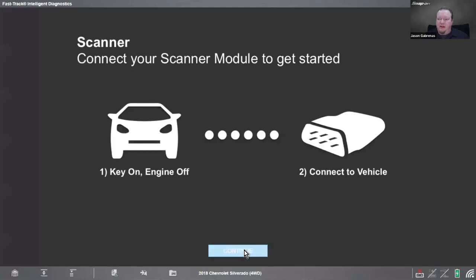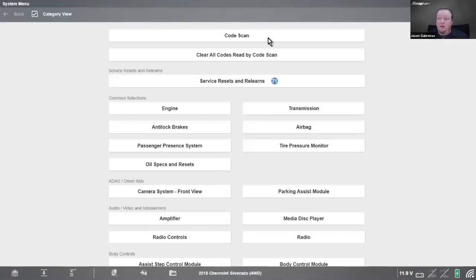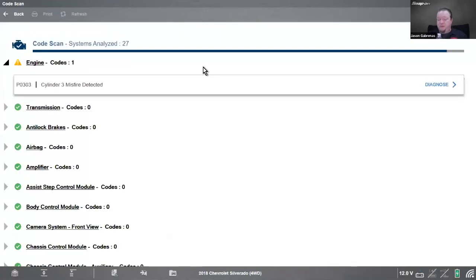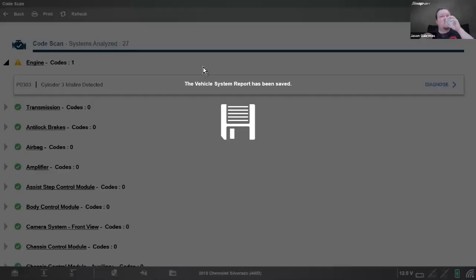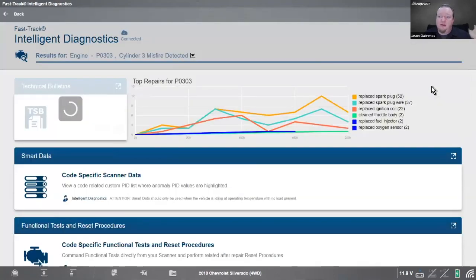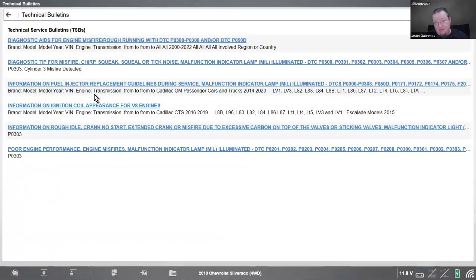Okay, I'm going to go into scanner once again. Same procedure, workflow, right? Code scan, pre-scan, let it go. All right, there we go. Cylinder 3 misfire, diagnose. Pulls down the data for me. 6 TSBs in this case. Injector replacement guidelines, diagnostic aids, diagnostic tips for misfire, etc.